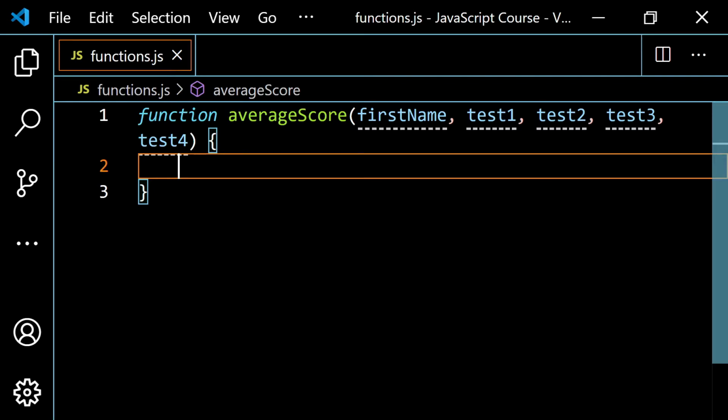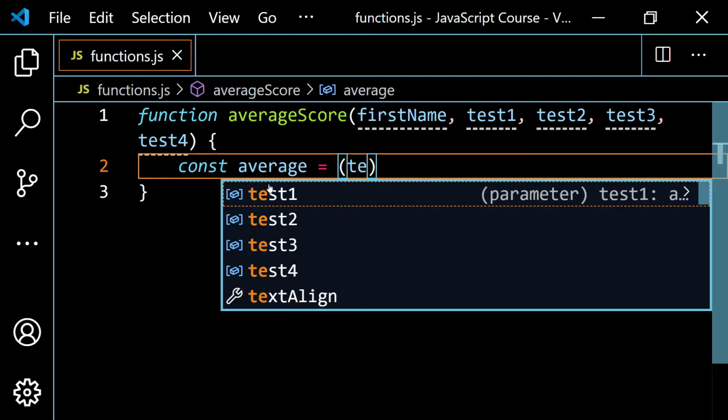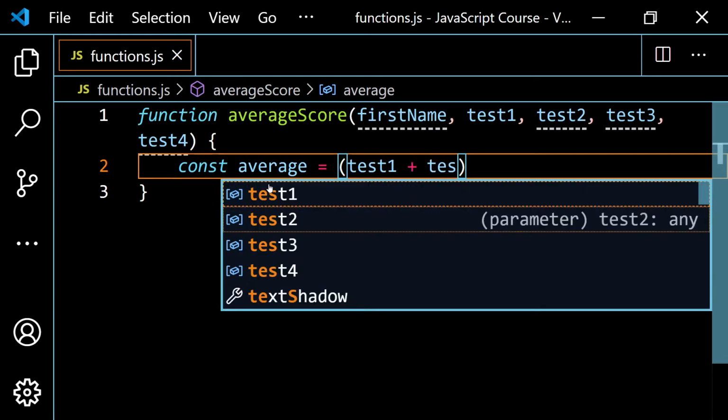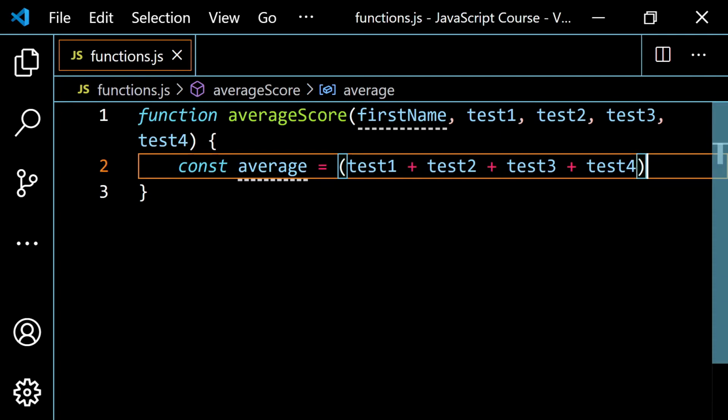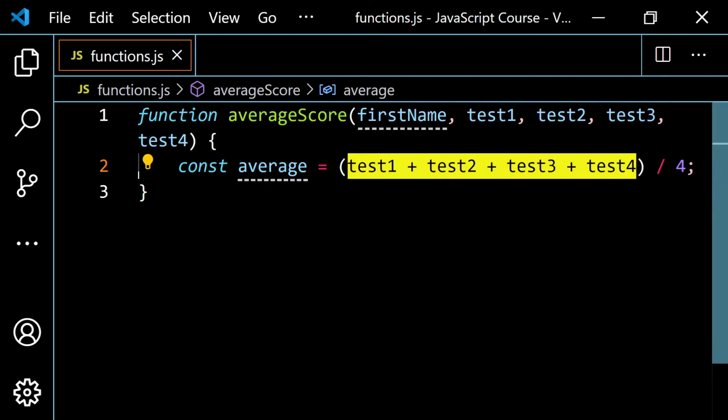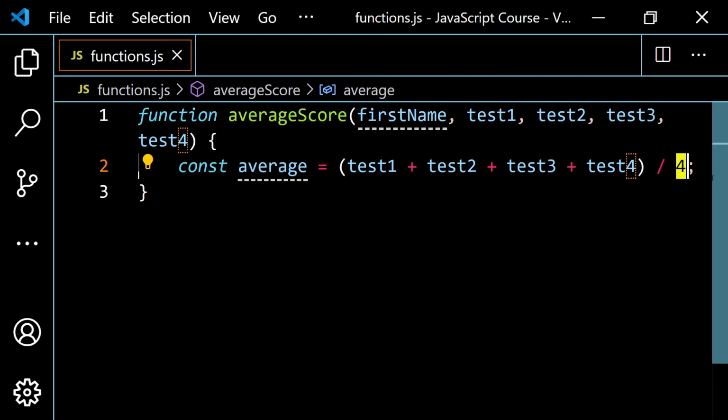So let's go ahead and do something like const average, okay? And I'm going to set this equal to, remember how to find the average. We're going to go test 1 plus test 2, and then plus test 3, and then plus test 4. And then once we have this inside of parentheses, it's going to do this operation first. I'm going to divide by the number of tests there, which is 4. Okay, so this operation is done first. It's going to give me the sum, and then it's going to divide by the number of tests, and that will give me my average.